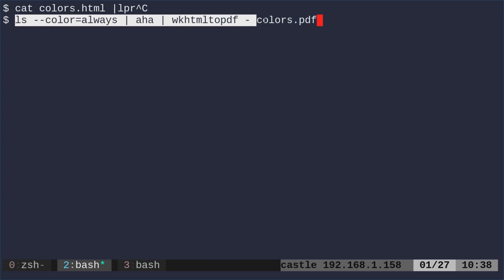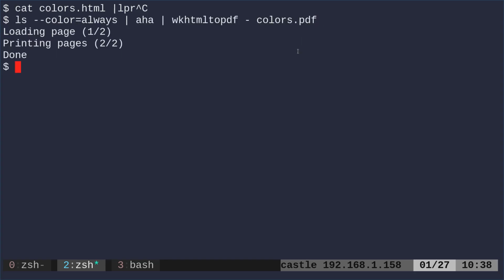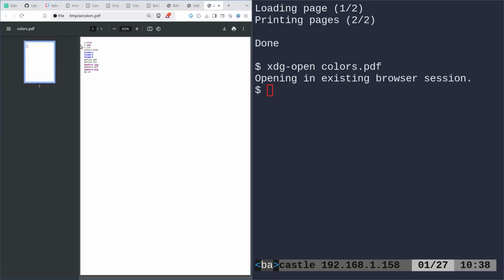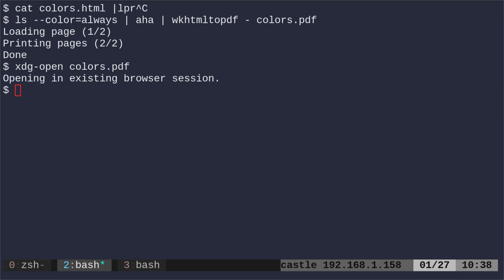And we're going to generate a PDF file called colors.pdf. At this point, I can then, again, open it up with whatever my default PDF viewer currently is. xdg-open, again, if you're using Xorg. Or you can just type in the name of your PDF viewer. When we do that, we get the PDF, which looks like this. Great, so we have a PDF.